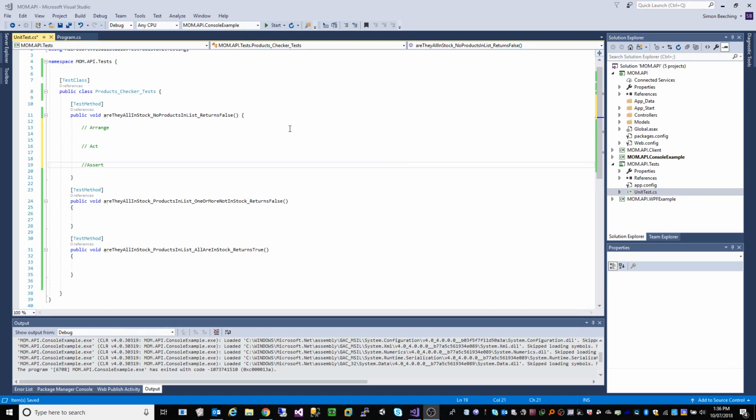In this case we want to make a product checker class and we need a list that we're going to check. So we're going to hard code these because we don't want to go to the database for this like an integration test. We're just testing the functionality of that method, not the underlying functionality of the classes that use the client and connect to the database. We just want to make sure that that product checker's AreTheyAllInStock method works correctly, not the underlying technologies that are further outside of this scope.